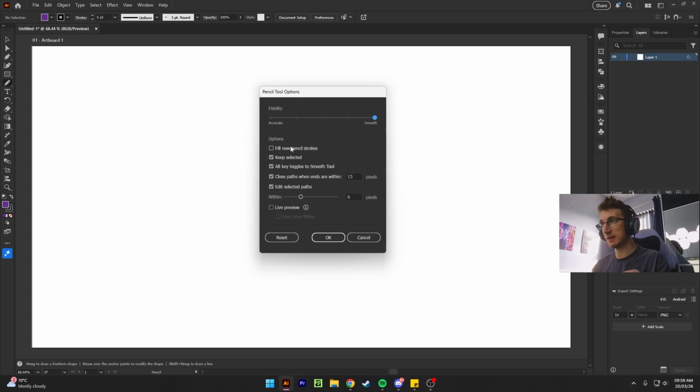So just adjust these to your liking, check the checkboxes that you need to check, tick all the tools for the situation that you need, and then you'll be off.